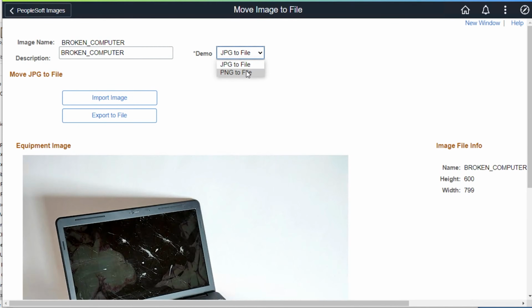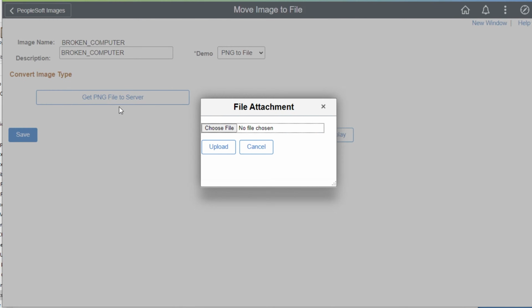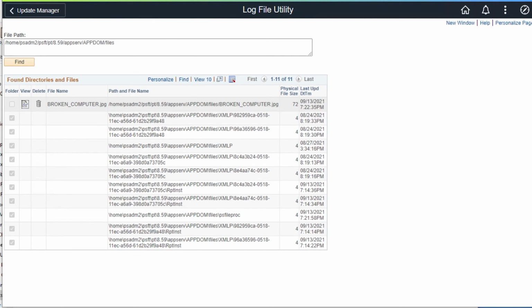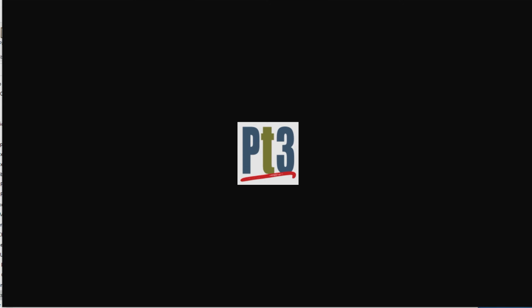Here we change our demo page for the next demo to convert an image file. For the sake of speed, we're just going to put a PNG file out to the file server as an attachment. We see here the fully qualified URL to that PNG image we just put out to the file server. Refreshing the directory view, we can see the new PNG file on the server. And here's a quick view of our PNG image.